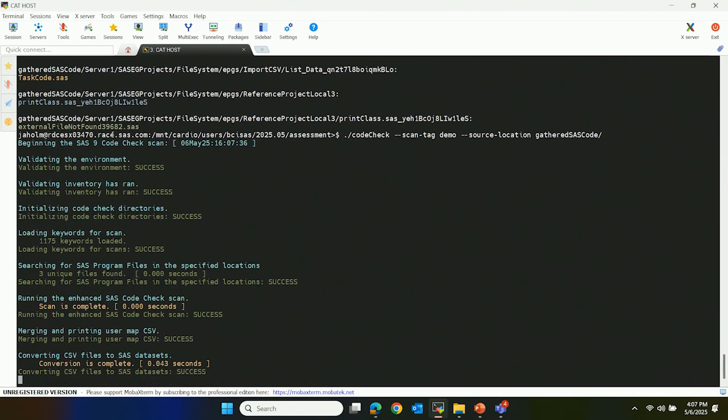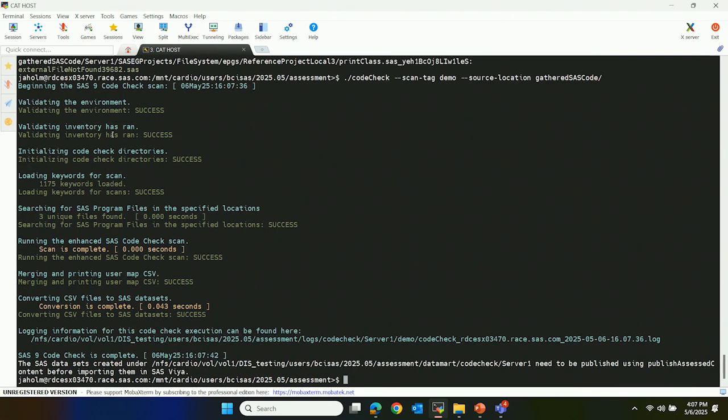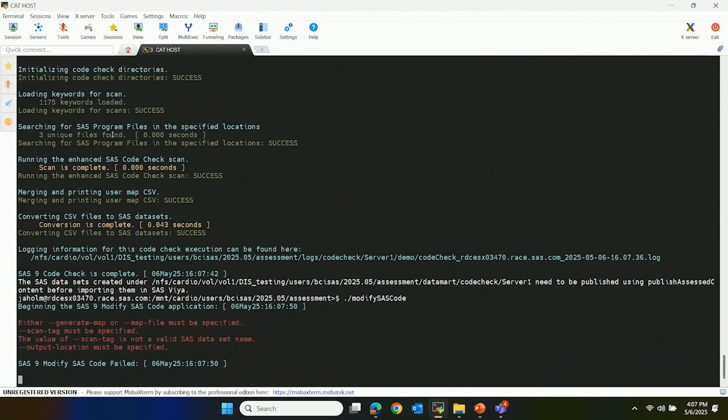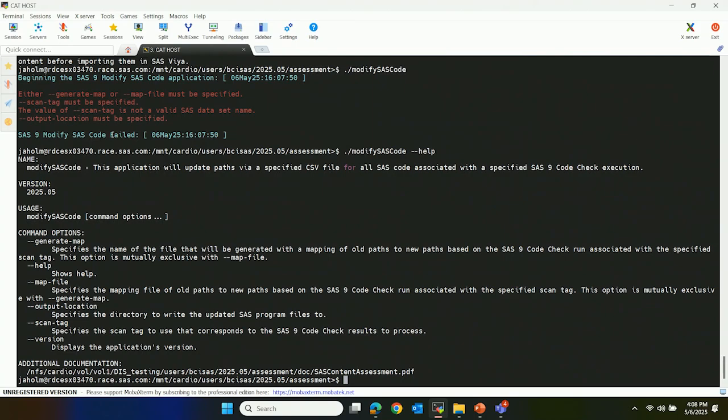And it found 3 SAS files in the directory. And that is the correct number. And it has now decided what it thinks of them. The next tool I'm going to run is Modify SAS Code. Modify SAS Code requires me to specify a map, or it requires me to specify a scan tag. I did neither of those things. So if I ever need to look at the help of any of these applications, I can always run with help, and they'll show me exactly what they do. But in the case of Modify SAS Code today, I am going to generate a map, because we want to figure out what we're going to do with our hard-coded paths.